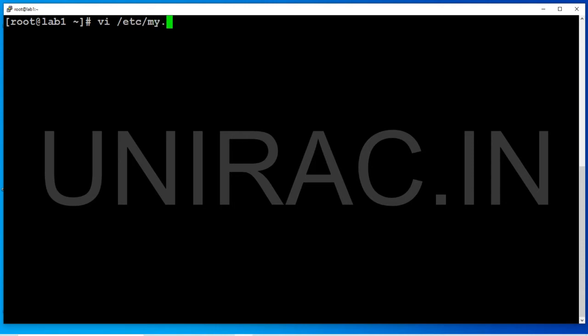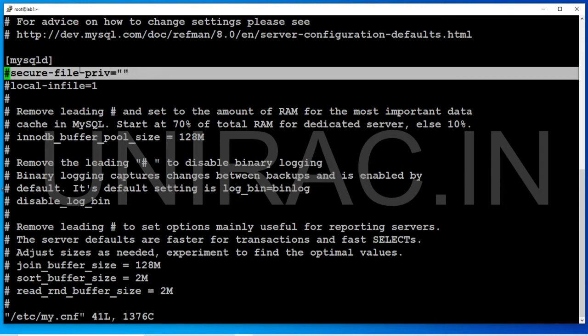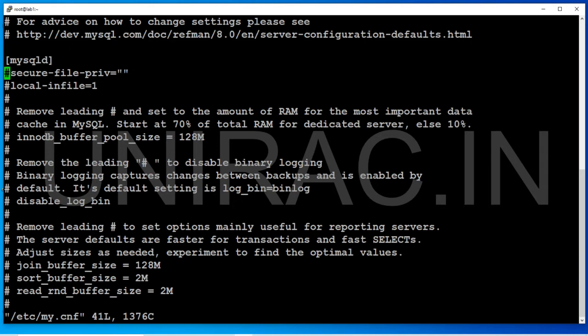In the /etc/my.cnf file, we will find here secure-file-priv. This is a parameter. We are going to set it to null under the mysqld section. So enable this by uncommenting and save the file.